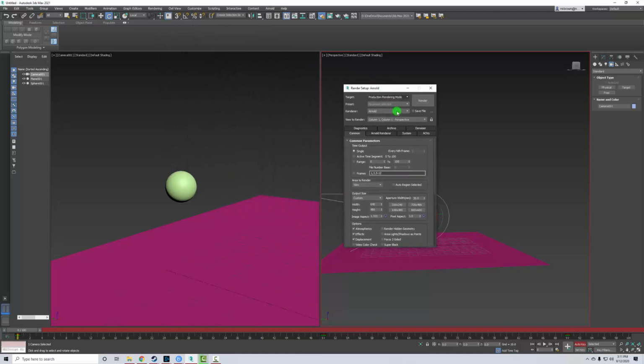Okay. Now by default, it wants to use the Arnold renderer. We don't want to use that. We just want to use the standard scanline renderer. So just switch where it says render to scanline. Now, what it's asking me is view to render. I'm going to make sure that I'm actually rendering from camera 1. So I'm going to click camera 1.